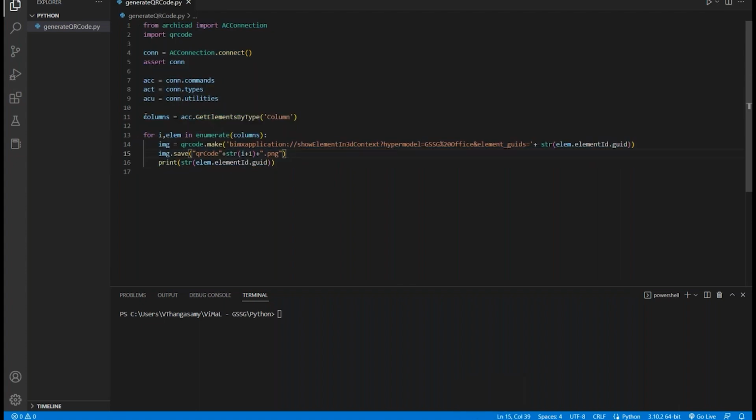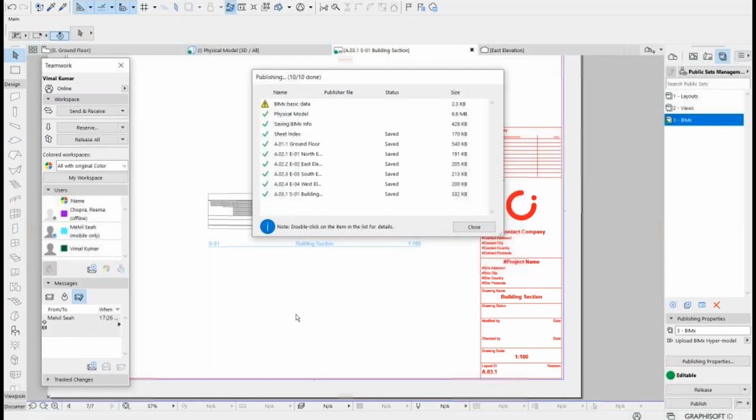Okay, so what I'm doing here, I'm trying to create the QR code for all the columns, and then I'm creating a hyperlink here. So this is the hyperlink. Basically I'm opening the BIMx application, I'm showing elements in 3D context, and then I'm opening the hypermodel GSSG office, and then I'm attaching the element GUID. Okay, so this Python code will work in Archicad.